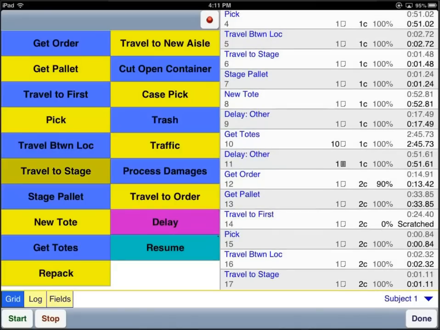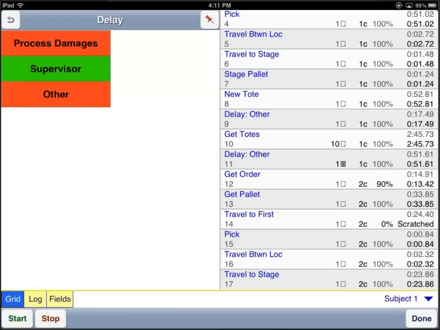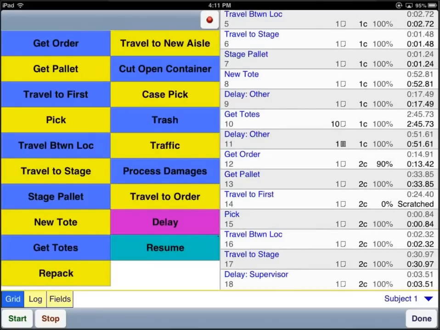So I want to show one advanced feature here. When you're setting up your studies, you can set up action buttons, and you'll notice on the list of activities on the left we have a button there that says resume. This is not an element that we would use for timing. I'll explain how this works. If you are performing a timing on an activity and there's a delay, we'll click on delay, and let's just say that this is a supervisor delay, so we'll select supervisor, and now we're going to time the supervisor delay.